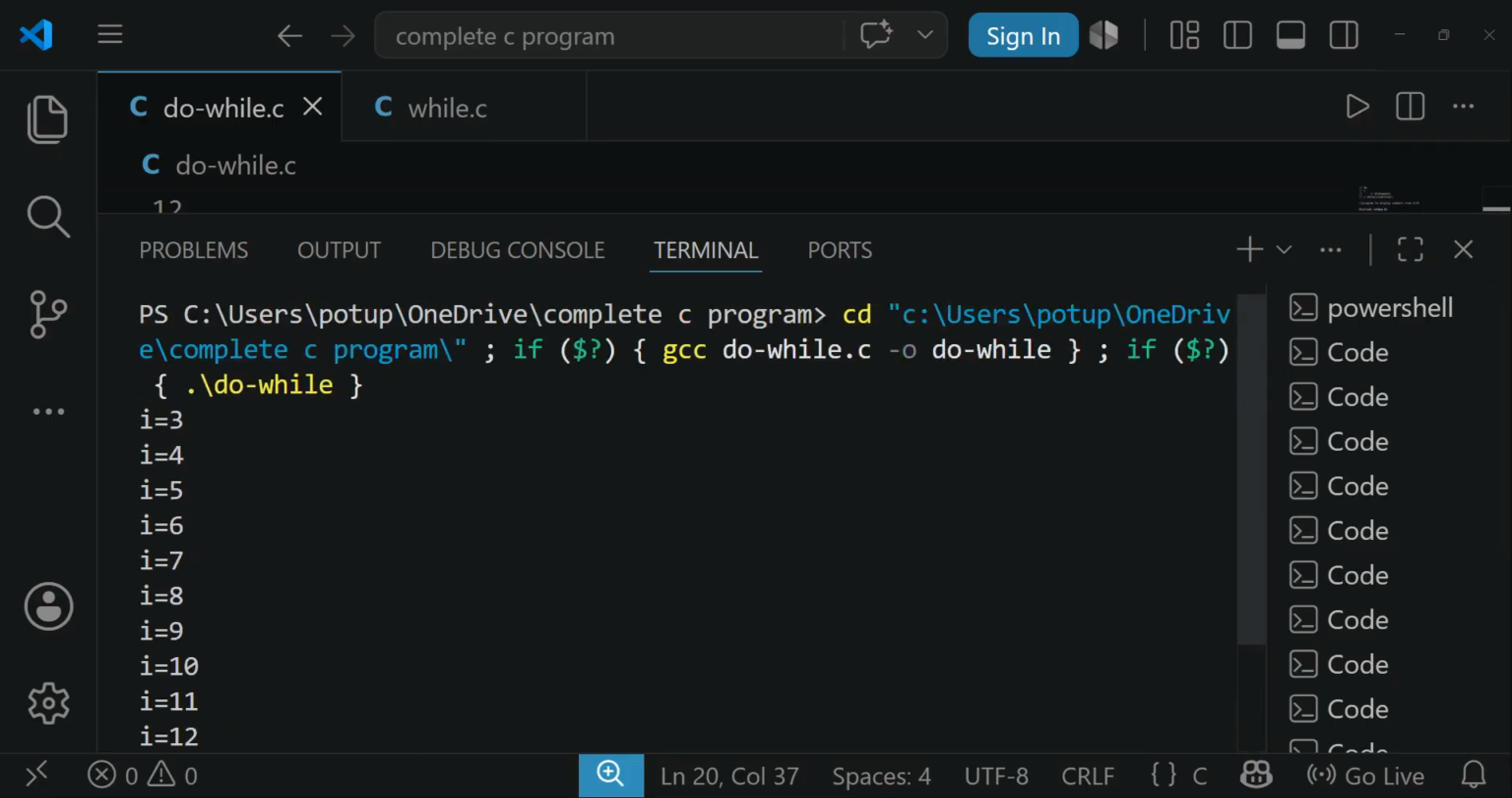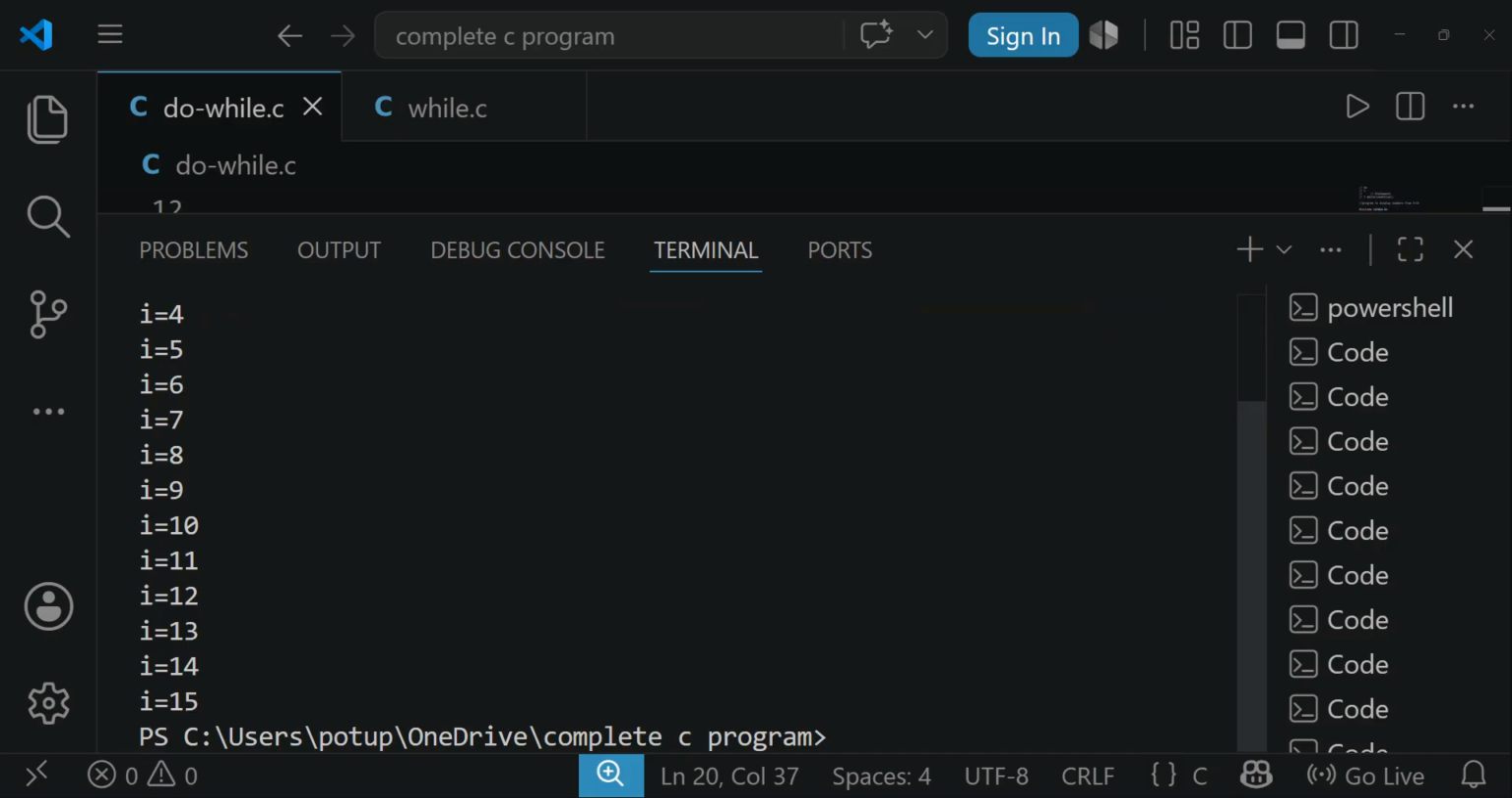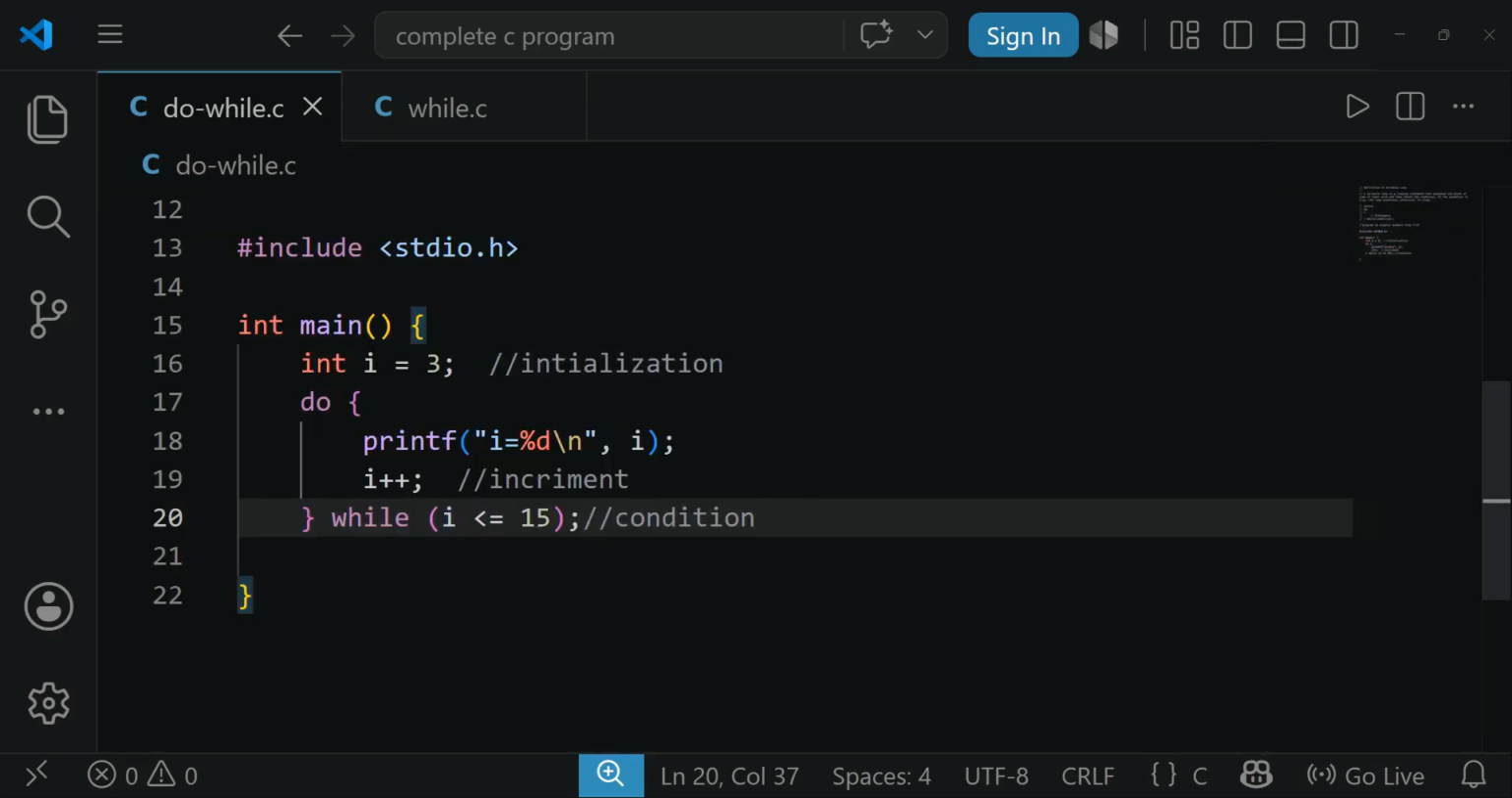Here you can see from 3, 4, 5 until 15 it has been displayed. Okay, this is how it will actually work. Let me show something. Suppose you have written something like 3. Now let me run this program.